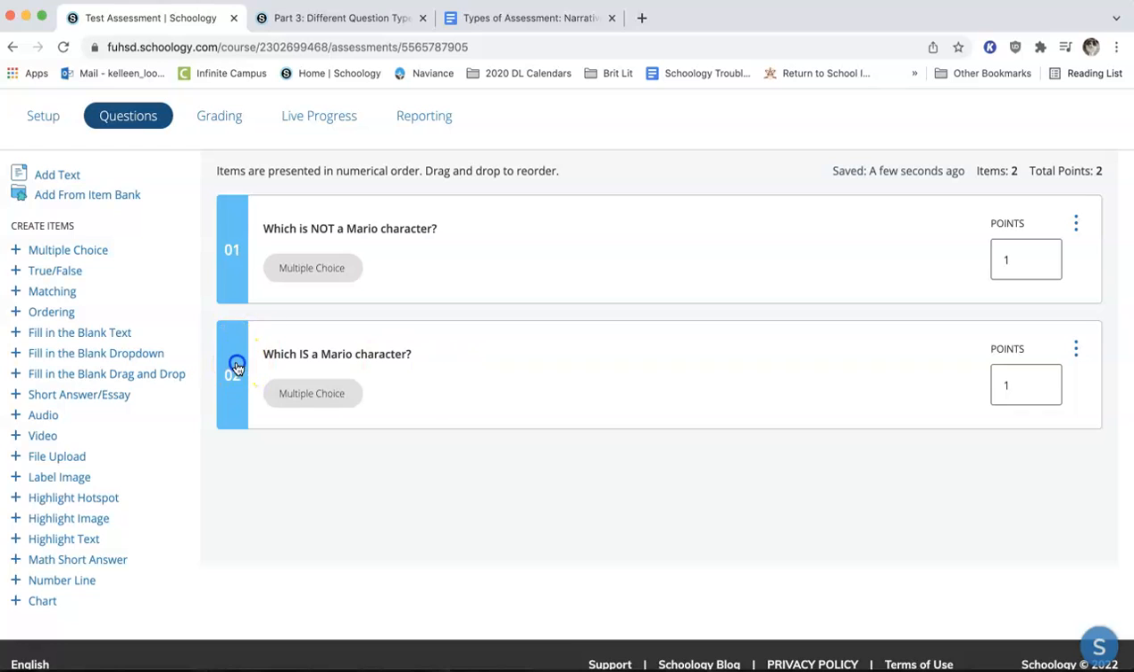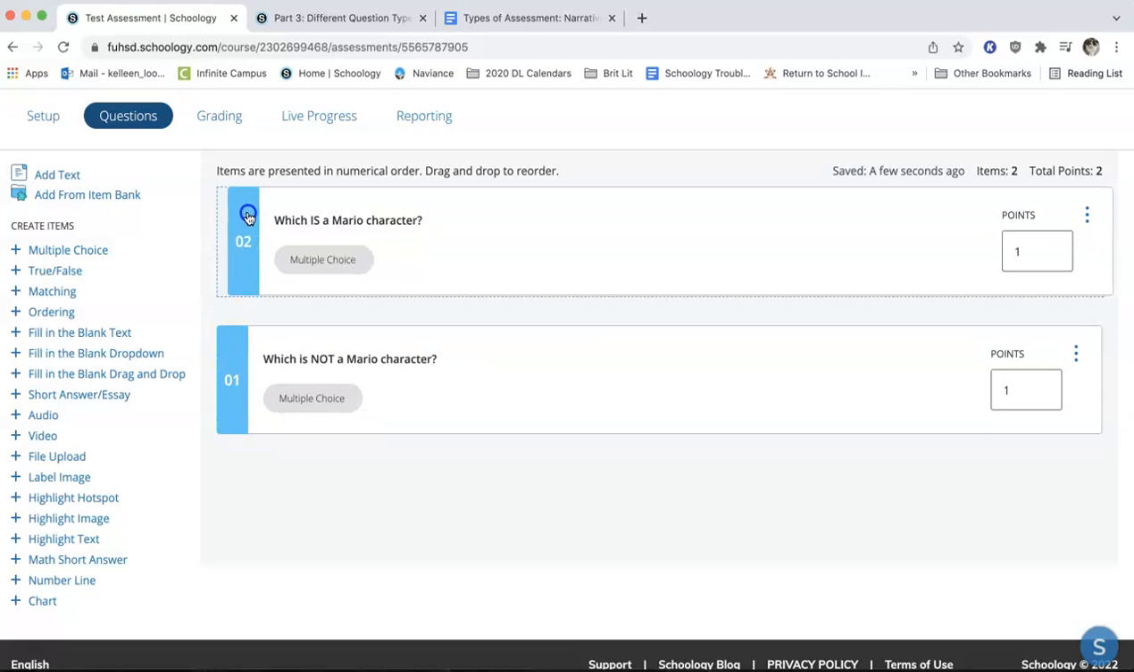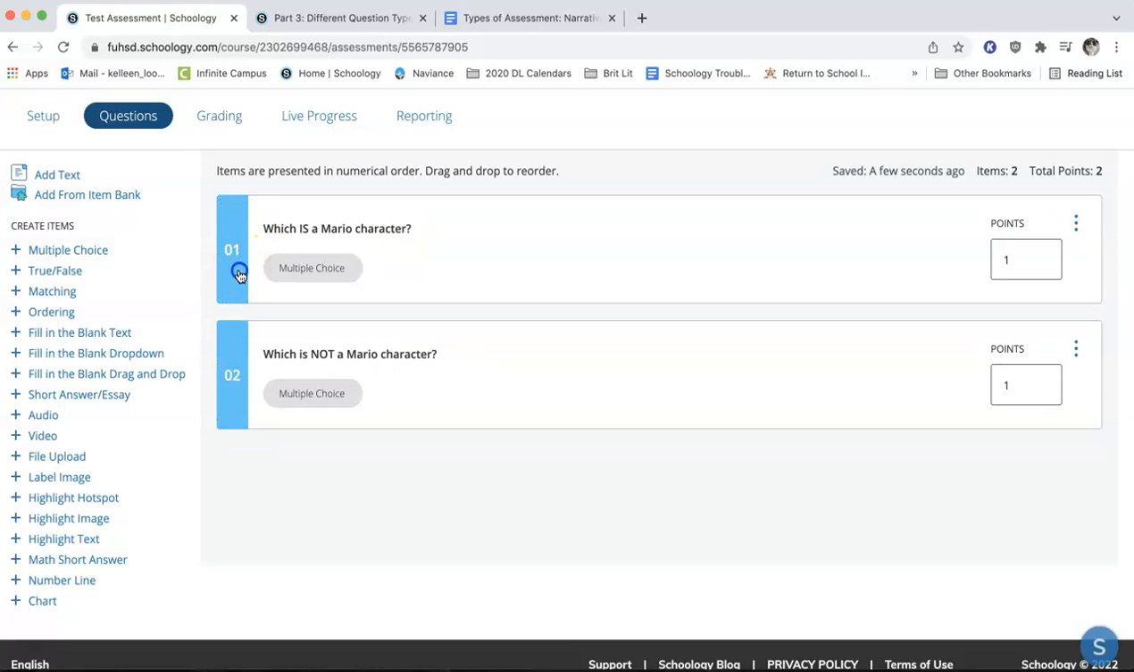As it mentions, you can drag and drop to reorder the questions, so now I can make one first, one second. This applies if you do not randomly order the questions; the order you put them in designates how students are going to see the questions.